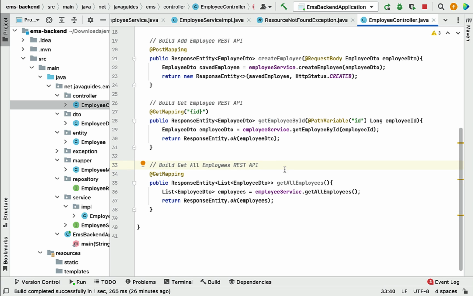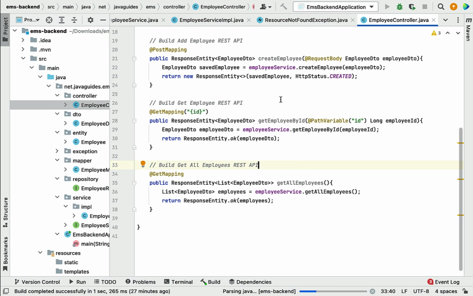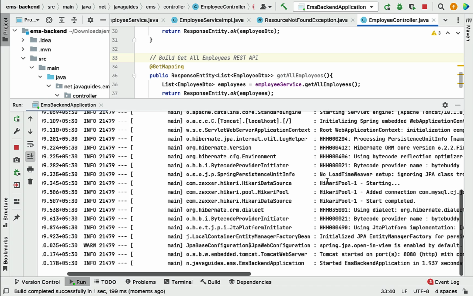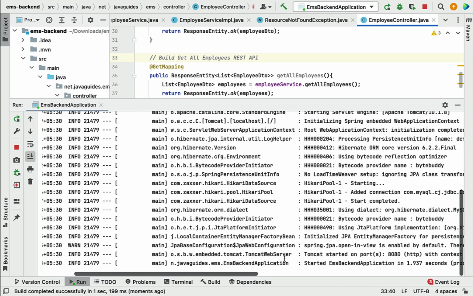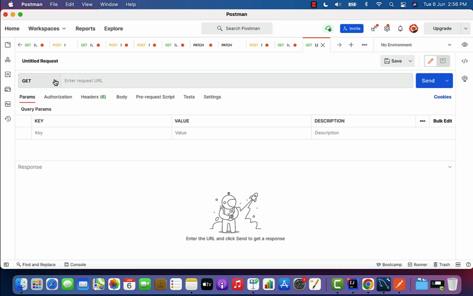Next let us rerun our Spring Boot application, and let us test this REST API. So from here I am going to stop and rerun the Spring Boot application. Well, our Spring Boot application is up and running in the embedded Tomcat server on port 8080. Next let us go to the Postman client over here, and here let me copy this URL and let me create a new request. Let us choose the HTTP GET method, and let us enter the URL localhost:8080/api/employees.